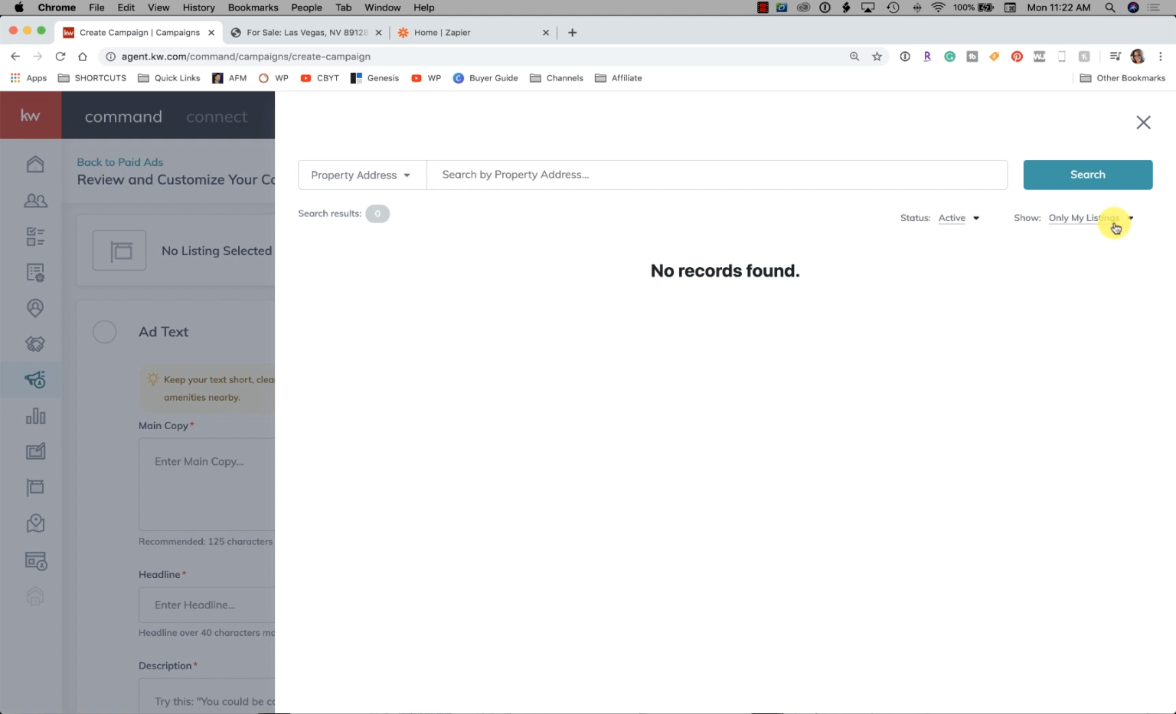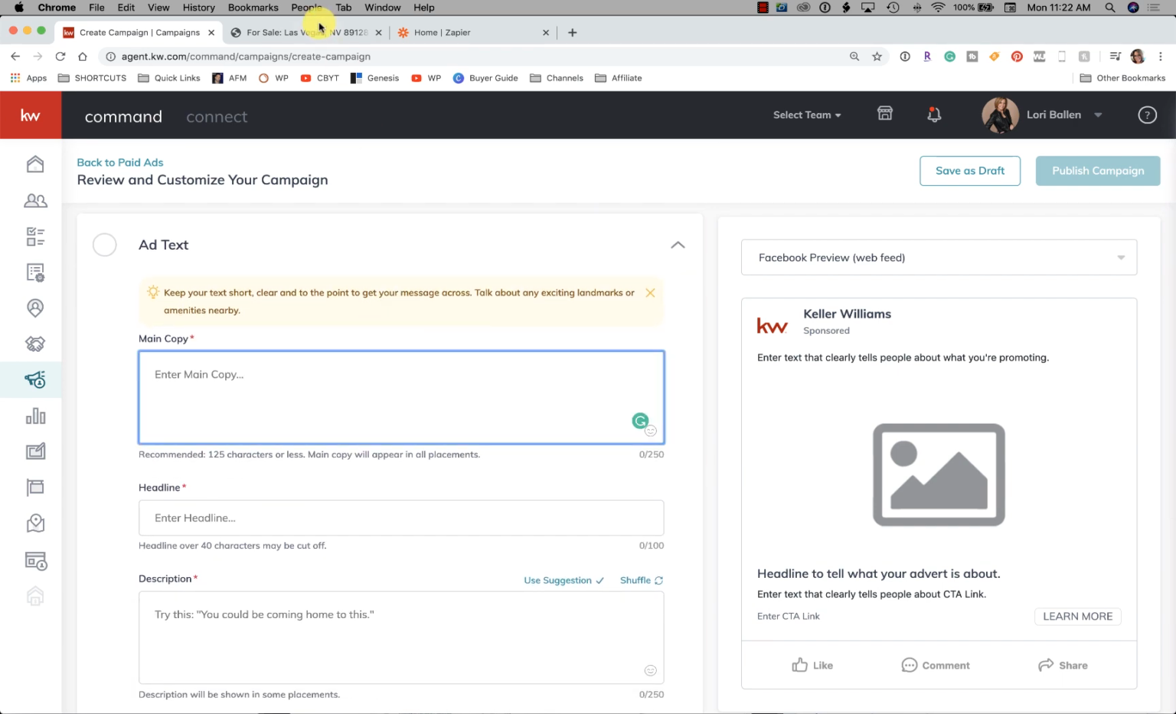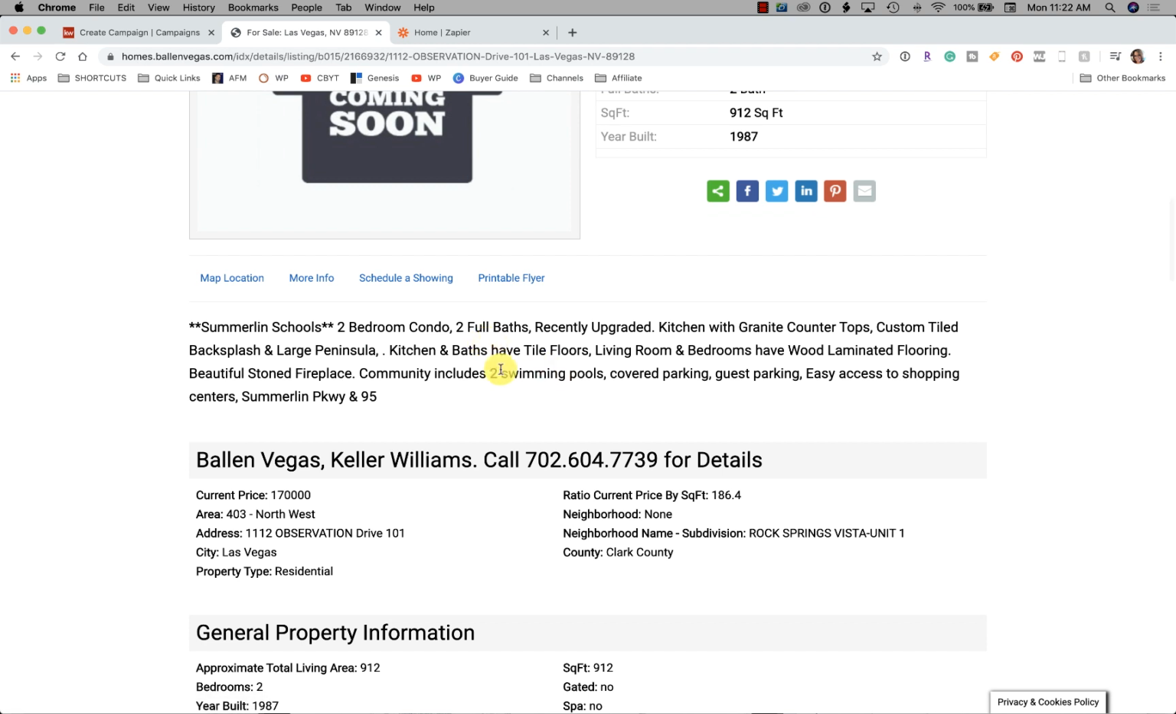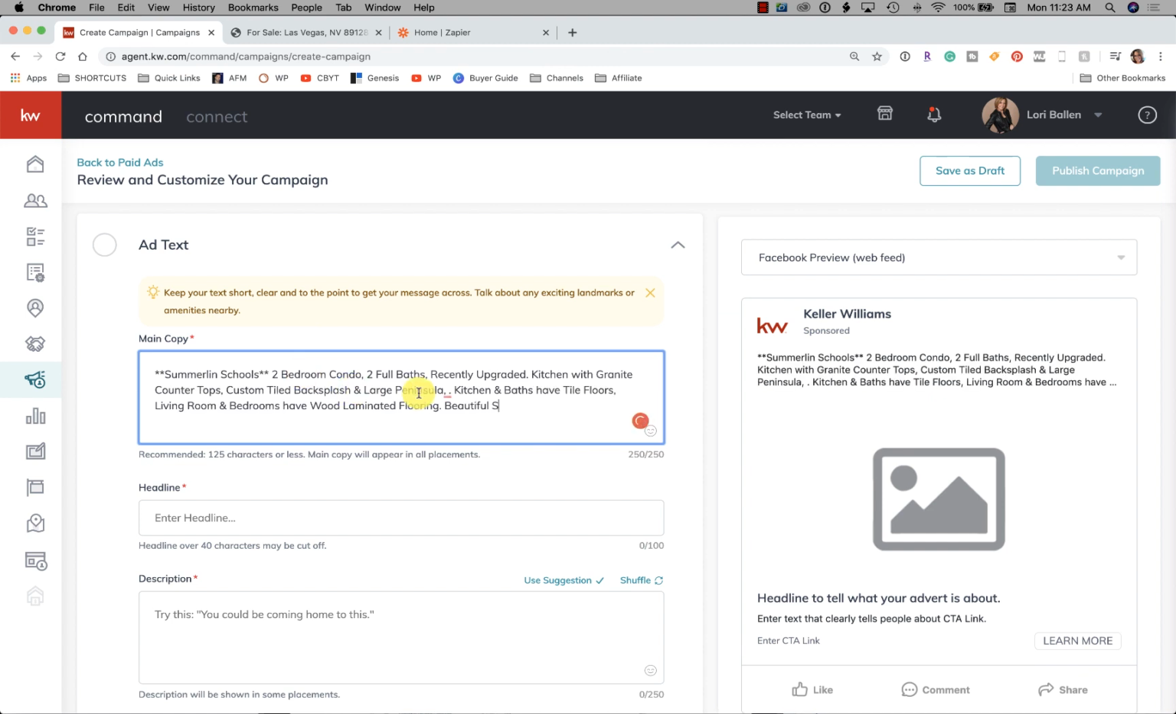Okay, so right now there's not a listing popping up, so I'm going to just go ahead and do this one manual. Okay. So add text. So I'm going to take a look at what he put here. Summerlin Schools, 2-bedroom condo, 2 full baths, recently upgraded kitchen and countertops. Okay, so let me see how much of that I can just copy over. All right, I'm going to cut this down a little bit. Summerlin Schools, 2-bedroom condo, 2 full baths, recently upgraded kitchen with granite countertops, custom tiled backsplash, and large peninsula. Okay, I'm going to just go with that.